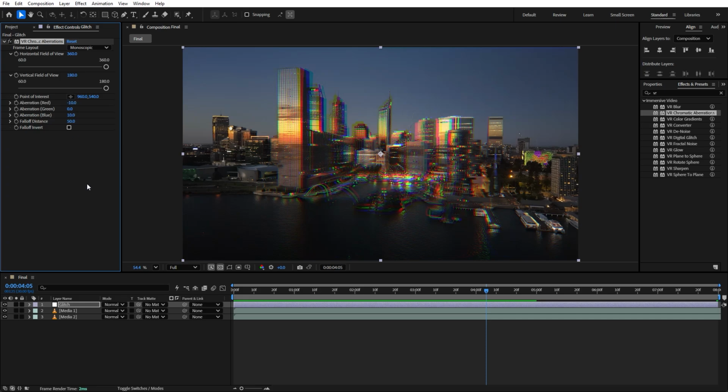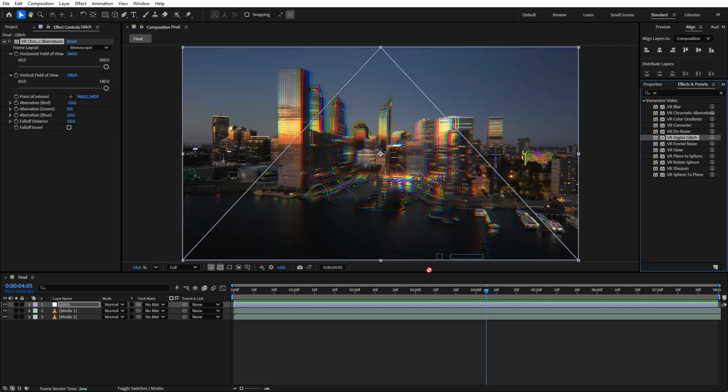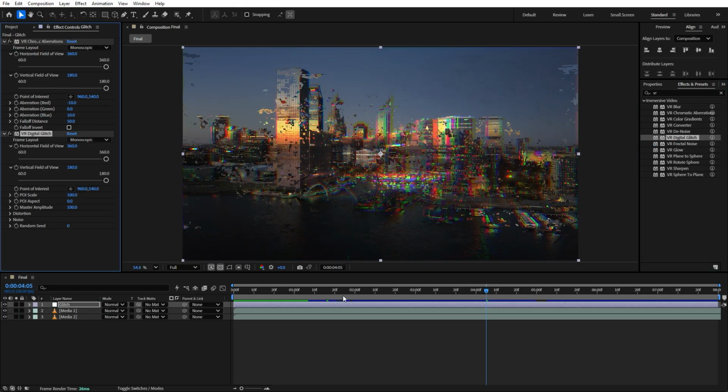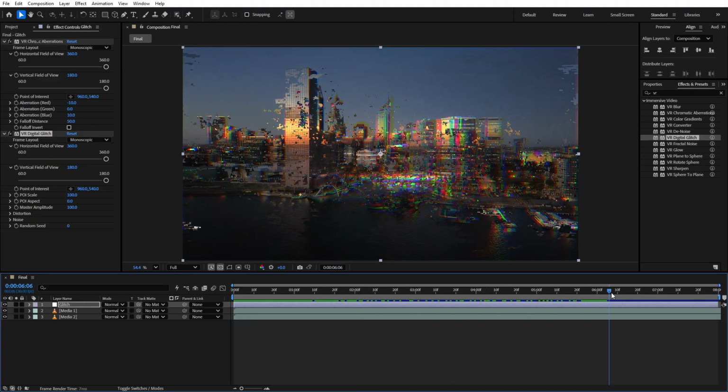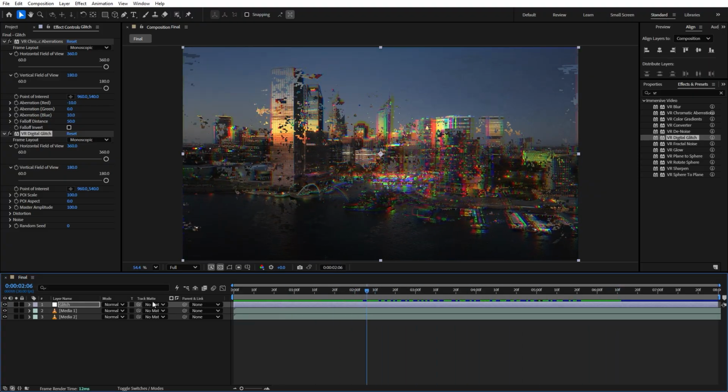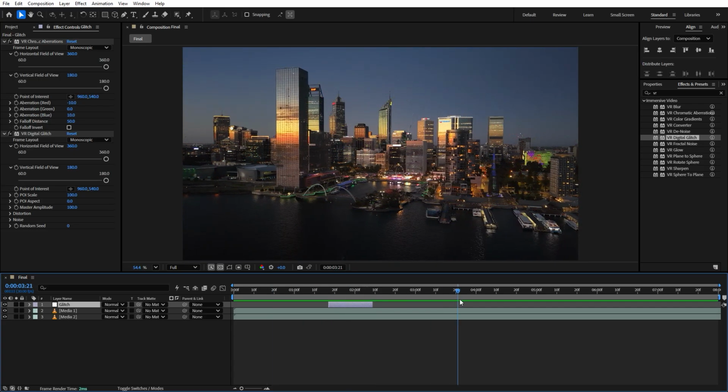And this is gonna be our base effect, and for the next one go here again in the effects and presets and just drag and drop this VR digital glitch on top of our adjustment layer. Basically here we can play around with a bunch of different options, but first of all let's make this glitch adjustment layer a little bit smaller. Something like this. Of course you can play around with the duration and everything else.